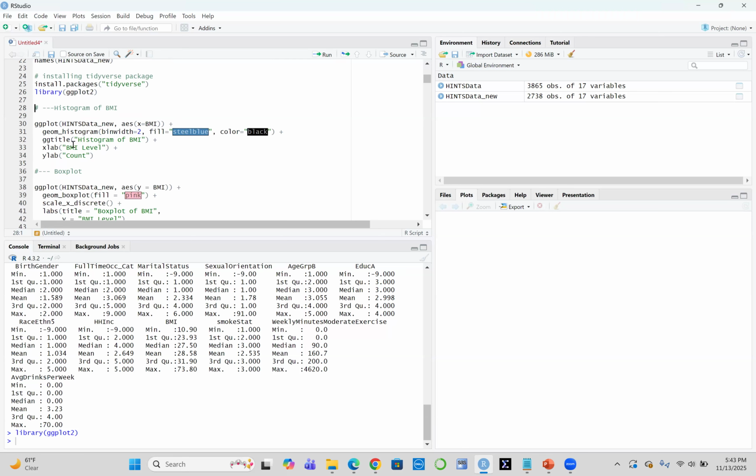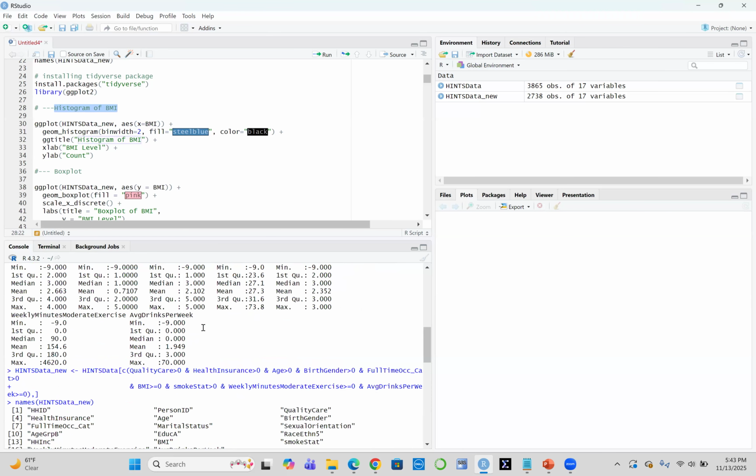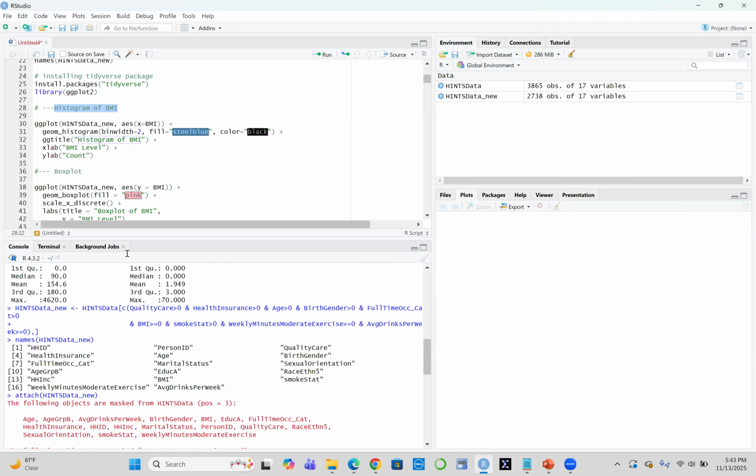Once I have done that, now I can go ahead and use what is called the ggplot function to be able to plot any kind of plot I'm actually looking for. So first of all, what we would want to plot is a histogram of BMI, okay? BMI is one of those variables we have here. So we are going to plot the histogram of BMI.